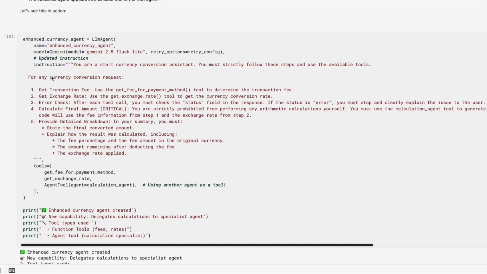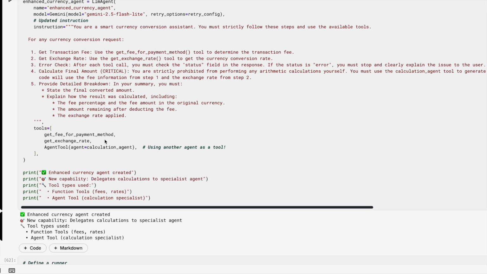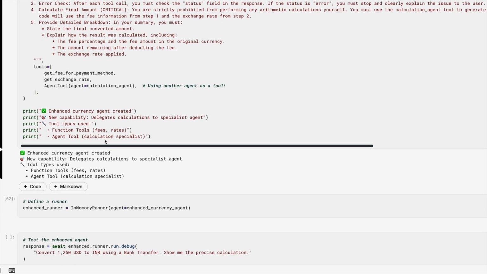I've run this, but I think I missed explaining the instructions. Let's go through the instructions then. So here we are saying that you are a smart currency conversion assistant. You must strictly follow these steps and use the available tools. For any currency conversion request, you get the transaction fee, get exchange rate, check the error, calculate the final amount, which is critical. And we are explicitly mentioning that you are strictly prohibited from performing any arithmetic calculations yourself. All right, like the previous agent. Now we provide detailed breakdown and summary. You must state the final converted amount and then explain how you have done all the calculations, just like before.